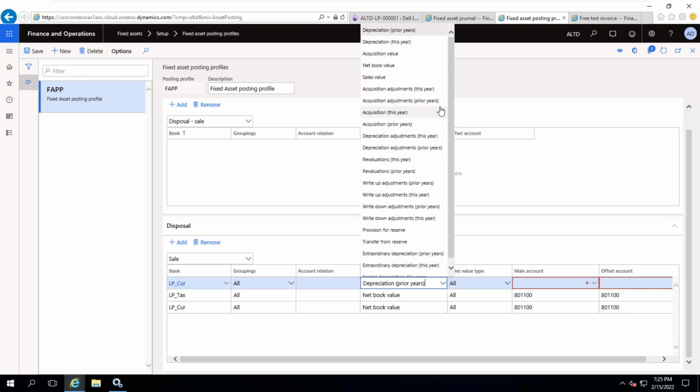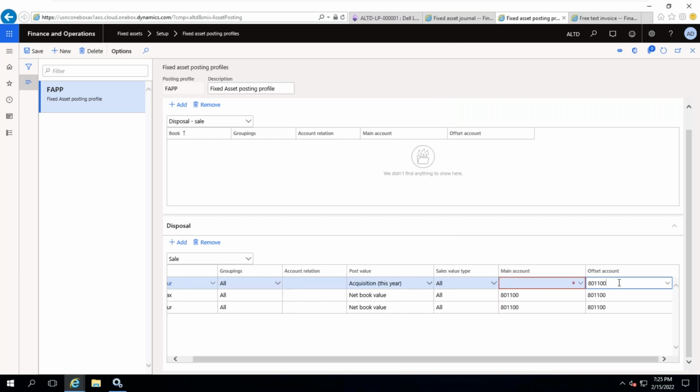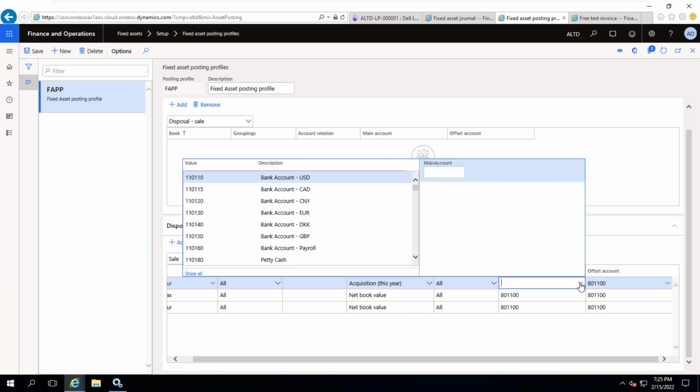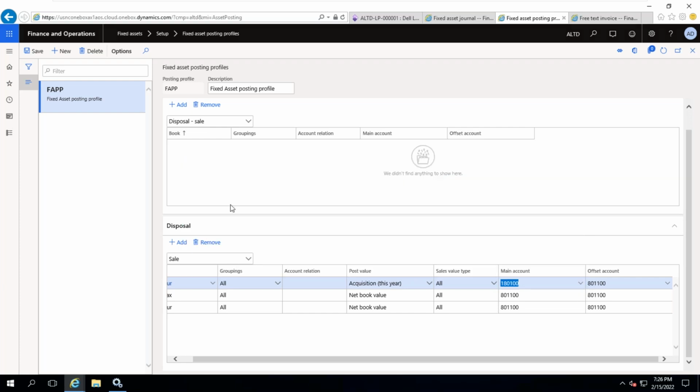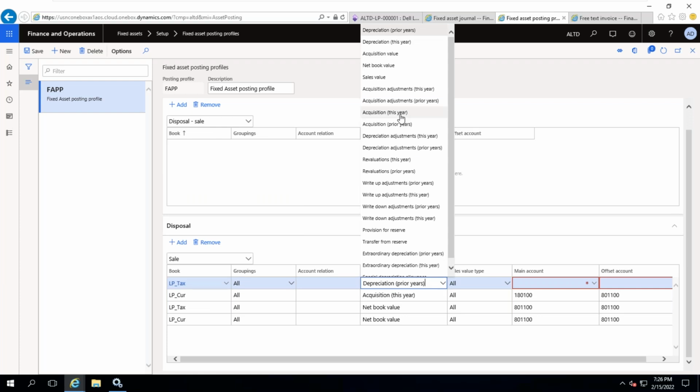Acquisition this year. For this account, I need to map, and acquisition should be nullified. So 180, 100, I need to map. Depreciation and then the tax layer also. Acquisition this year, I need to map.